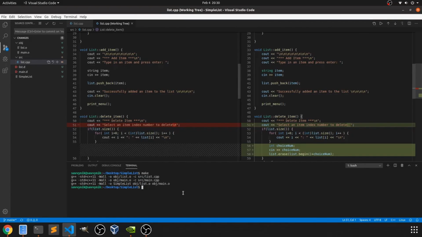Next thing I'm going to do is run the program. So if I do ./simple_list and then put savvy Nick for a username, you can see here that we have print list, add to list, delete from list, or quit. I want to add to the list. I'm going to add an item 1, and then I'm going to go ahead and add to the list again. I'm going to put item 2.